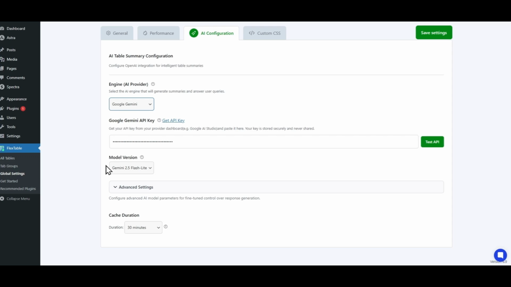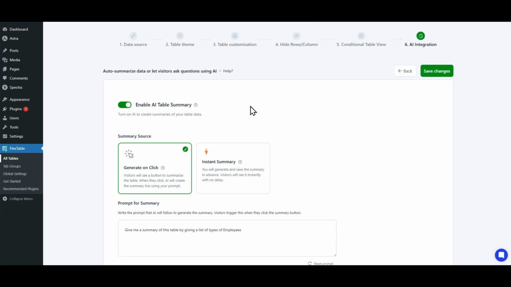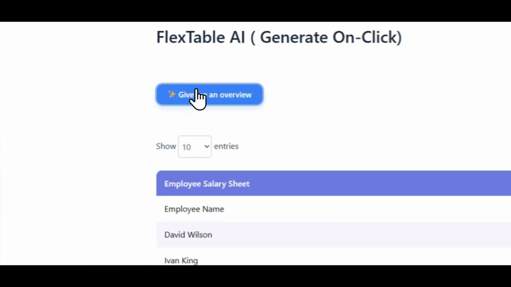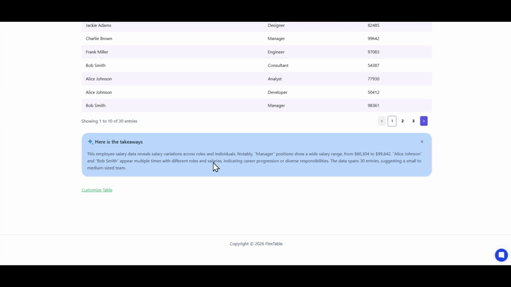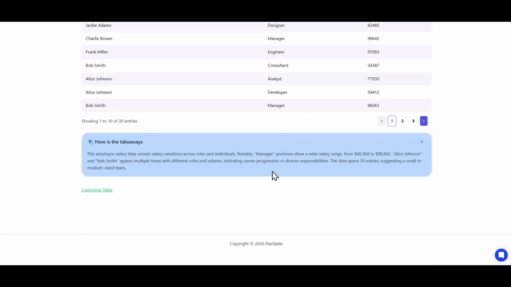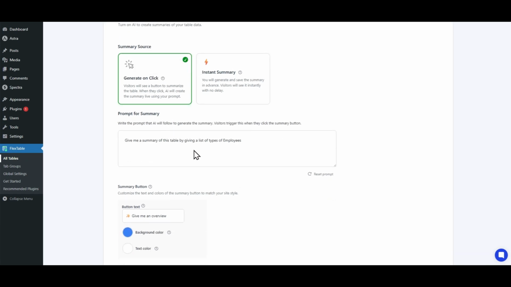Let's start with Mode 1, Generate on Click, also called Live Summary Mode. With this option, your visitors will see a Summarize button above or below the table. When they click it, AI analyzes the table data in real time and generates a summary instantly. This is perfect for dynamic tables where data changes frequently. First, enable Generate on Click mode from your table settings.